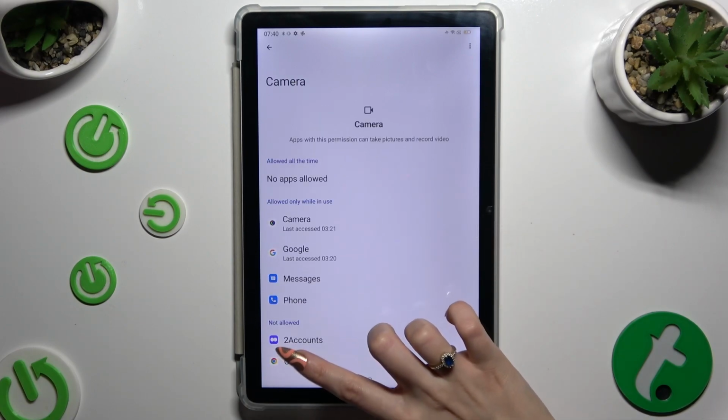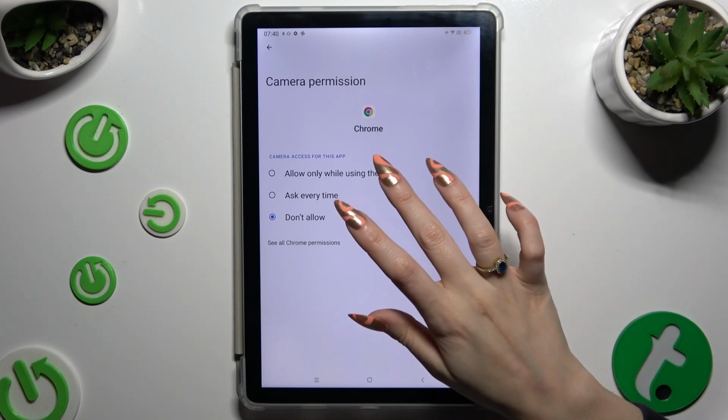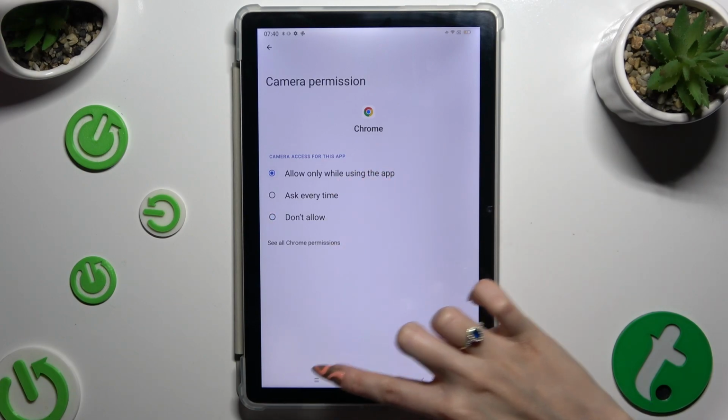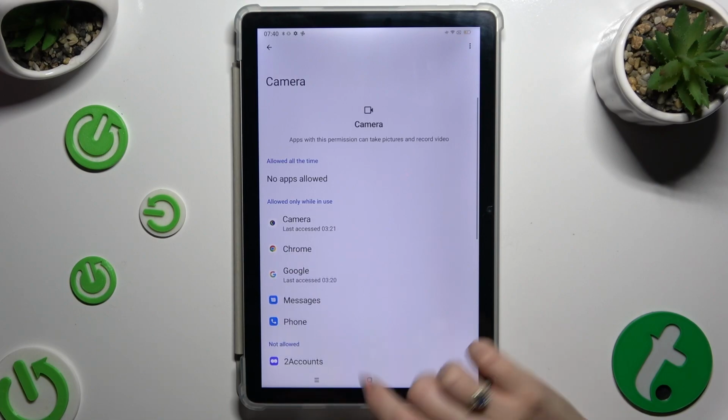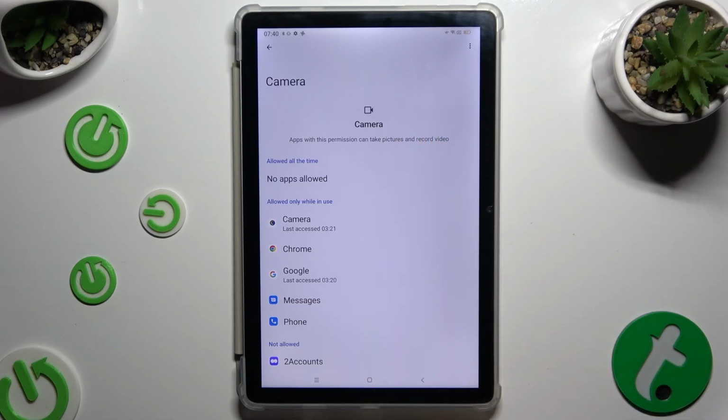Then select an app and click on the best option for you. Allow only while using the app, ask every time, or don't allow. I will go with the first one, so when I tap and go back, I can see that Chrome just gained access to my device's camera if I'm using this browser.